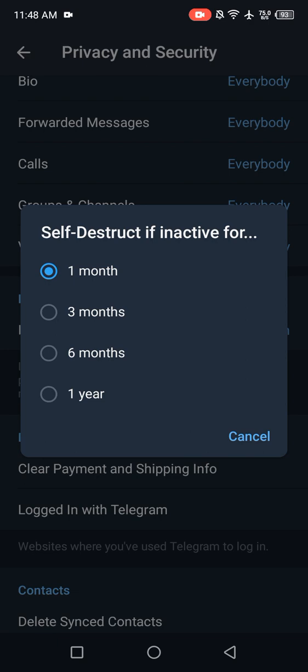Telegram is not like WhatsApp, Instagram, Twitter, Facebook, where you can easily delete your account, especially Facebook and Instagram. Instagram and Facebook are good in terms of deleting your account with ease, but Telegram and WhatsApp are not that easy. But in this process, I'll show you the most available option for deleting your Telegram account.